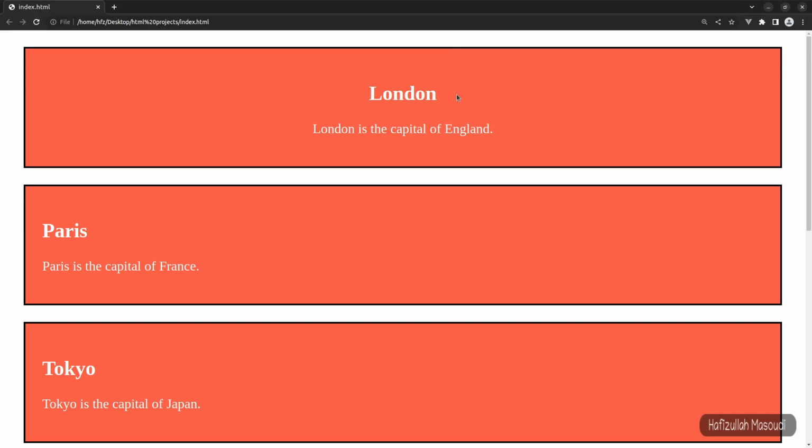Now finally we have the HTML ID attribute, which is used to specify a unique ID for an HTML element. You cannot have more than one ID for multiple elements, which means you cannot have more than one element with the same ID, so keep this in mind. So that's the main difference between a class and an ID.